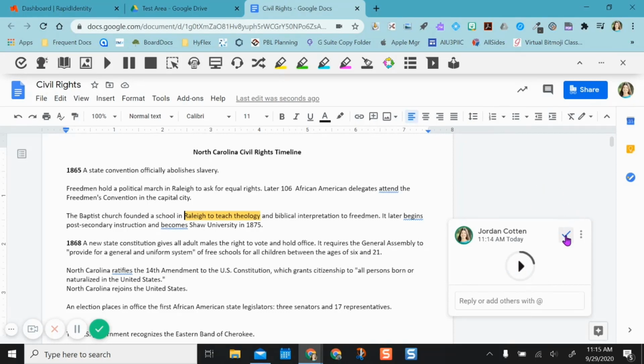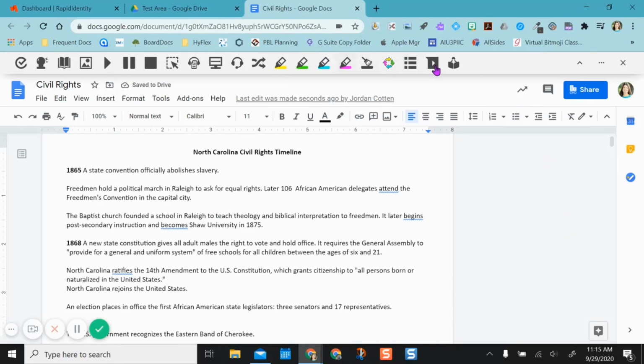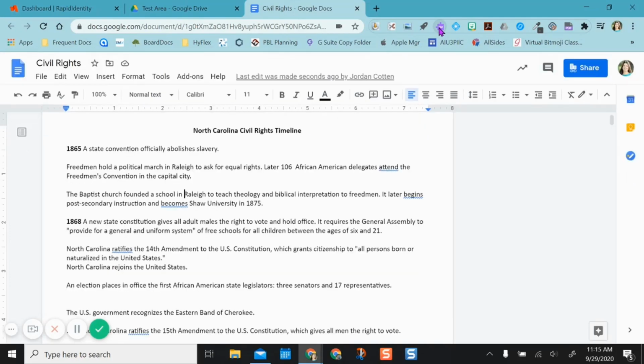Whenever the student is done, just like any other comment, they can mark this as resolved and hide it. If you don't want this toolbar anymore, you just select the Read and Write for Google extension again and have it go away.